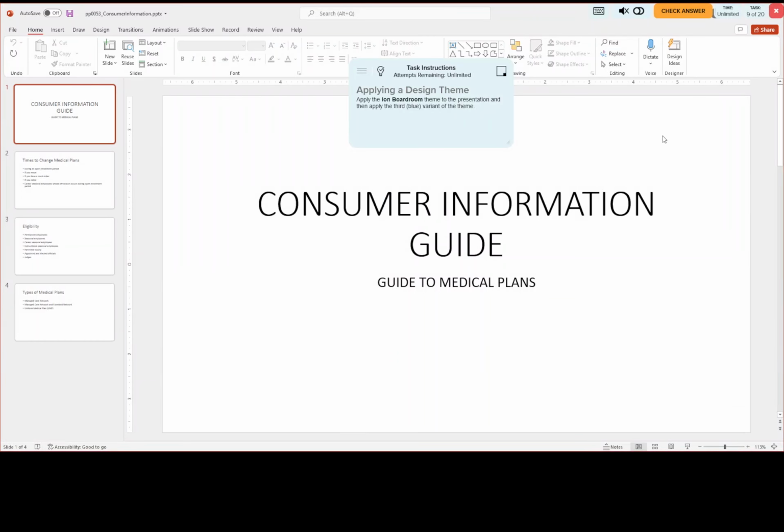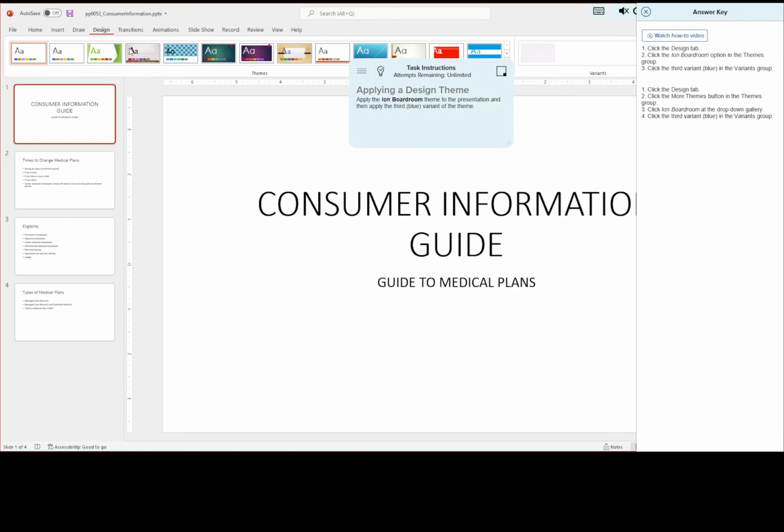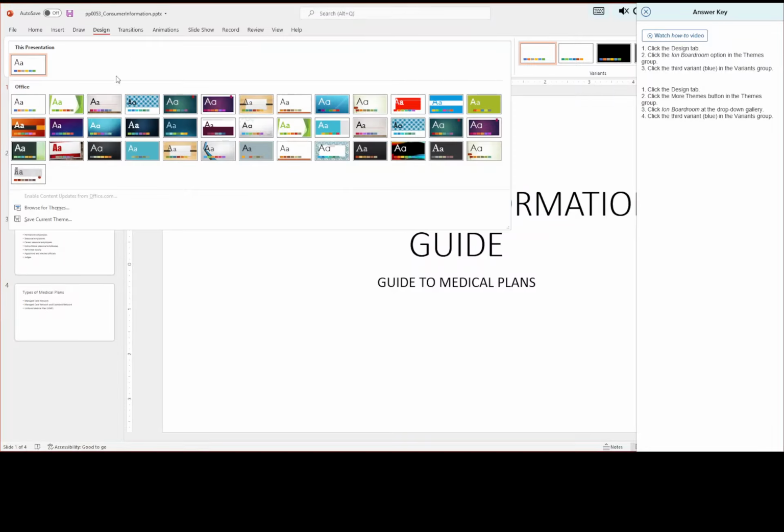Applying a design theme. Those are always good. Design tab, all sorts of cool designs that you can add, make it look cool. Ion boardroom. Where's the Ion boardroom? So we're going to go ahead and click on this down arrow here. And we're going to look for that Ion boardroom.